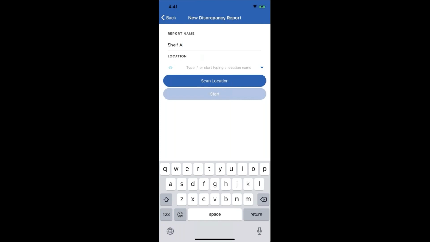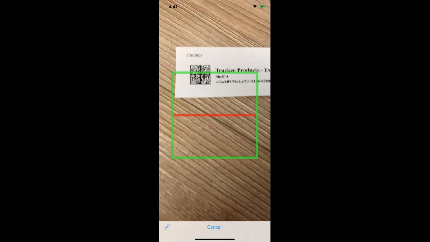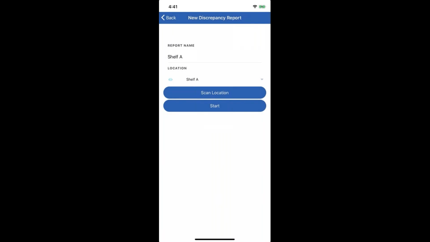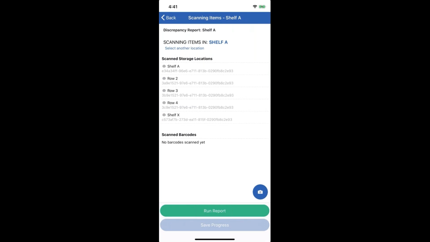And so now I'm going to click scan location because I want to take a picture of the location that I'm scanning. And there it is. So it's in there. And now I'm going to start it. So I just click the start button. And at this point in time, now all I do is start scanning the barcodes of all the items that are in that storage location right now.